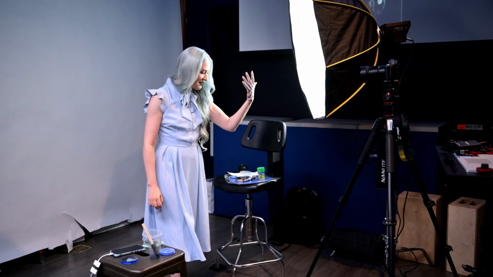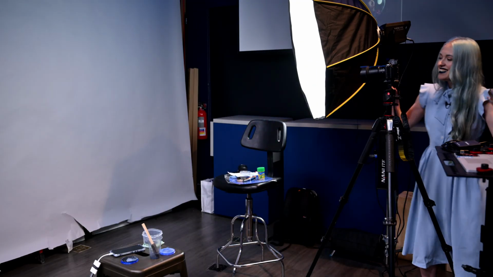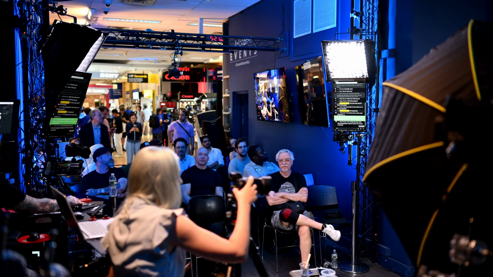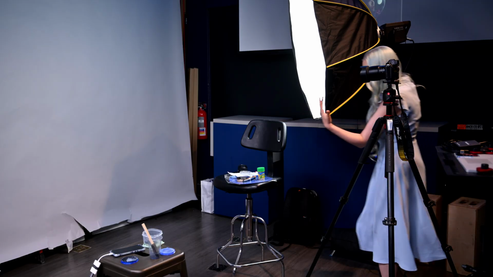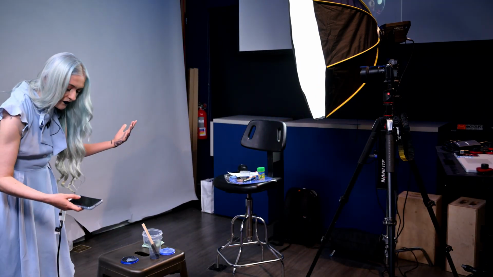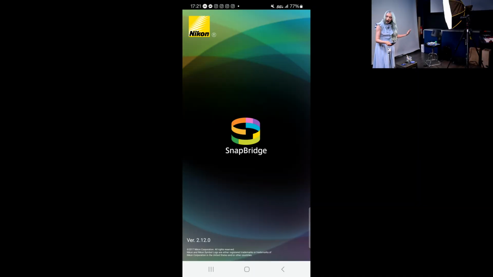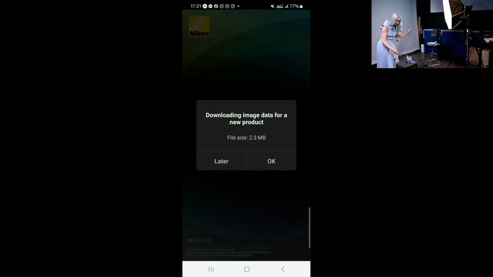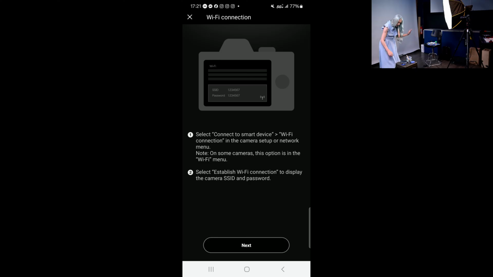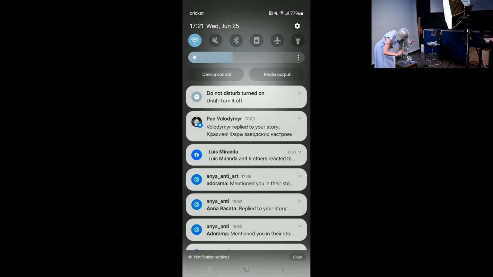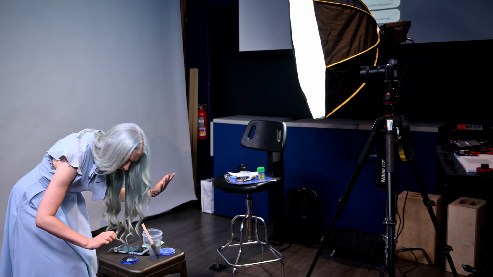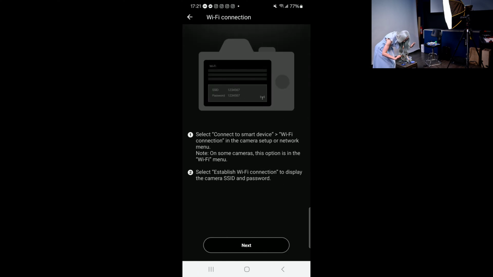Okay, so now let's set up the camera. Okay, so the camera is on. Now I go to the menu and I choose connect to smart device on my camera, and I choose Wi-Fi connection, establish Wi-Fi connection. And then I go and grab my phone. And I choose the app for Nikon. I shoot with Nikon, the SnapBridge for Nikon. And I choose remote photography. Oh, no, hold on. I forgot to connect to my camera with the Wi-Fi. There you go. Now it should be good.